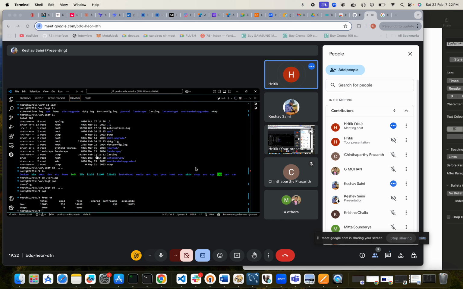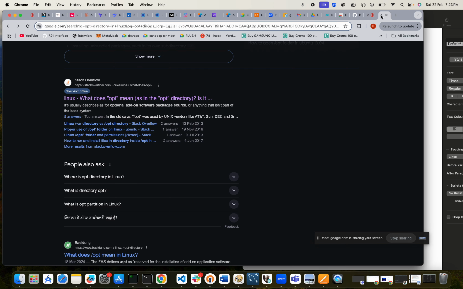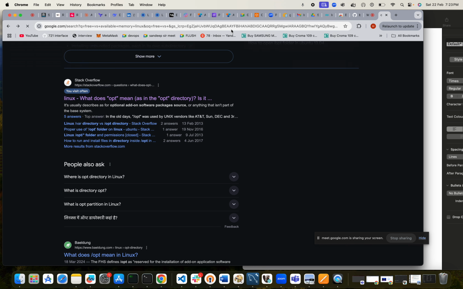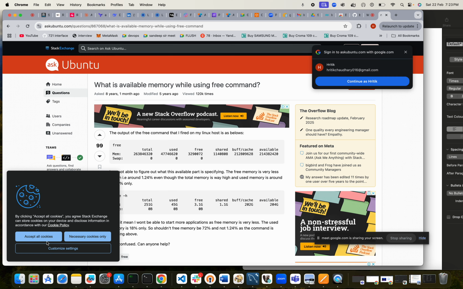So can you do free hyphen H? Yeah. So here free hyphen H, so it is in GBs. Okay. So free and available. There's a little difference between free and available. Right now you are seeing free is 14 GB and available is 14 GB as well. But sometimes you will face a big difference there, where free is only 2 GB and available is 10 GB.